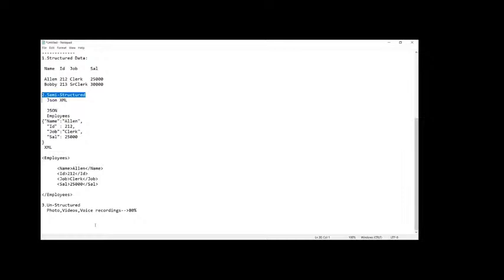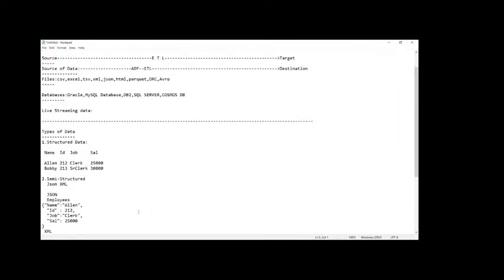So now, the next one after this. For the process of ETL, we require what? Source and the target. Source is here, and these are the types of sources we have: files, etc. From these sources, we can get structured data, semi-structured data, and unstructured data. These are the three types of data you can get.